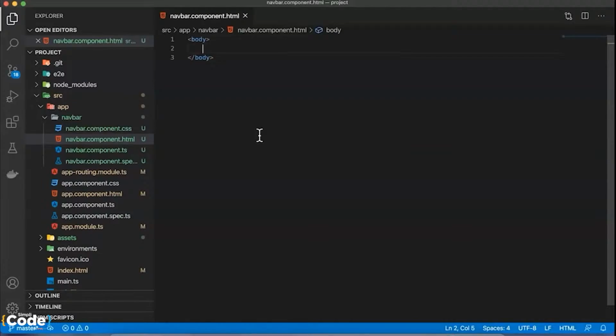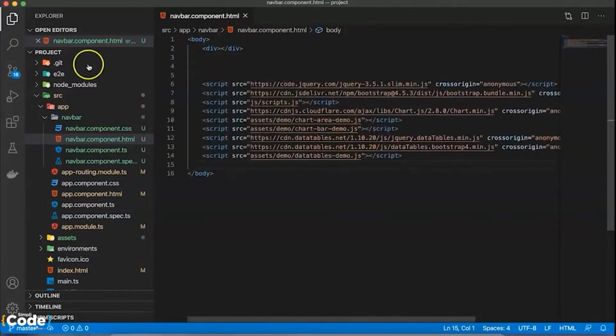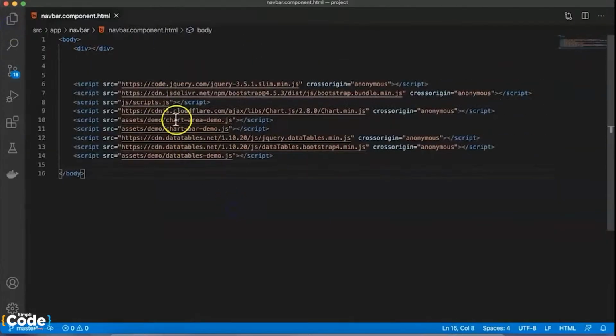Okay, and here onwards we want to start all my development. Within my body tag I will be writing a lot of other tags too, but first of all let me add some additional dependencies. I want to add the div, and here I would like to add some additional dependencies. As you can see right now, it is for jQuery, for Bootstrap, and scripts. This is for charts, chart areas, and data tables. These dependencies are very much required in order to start your basic development.